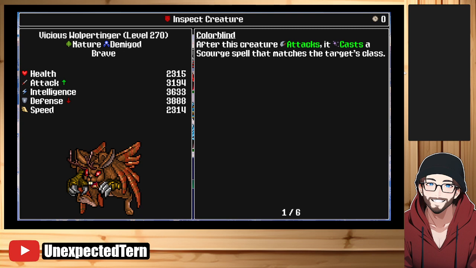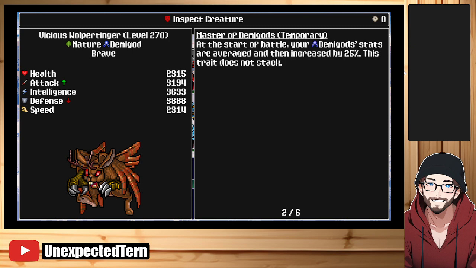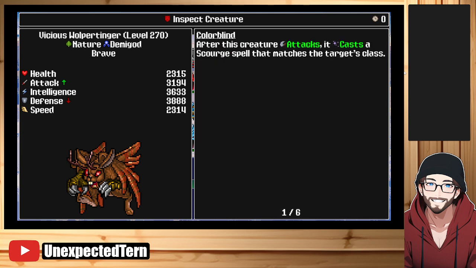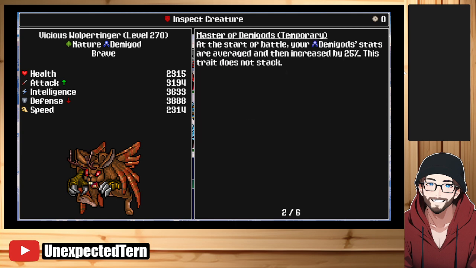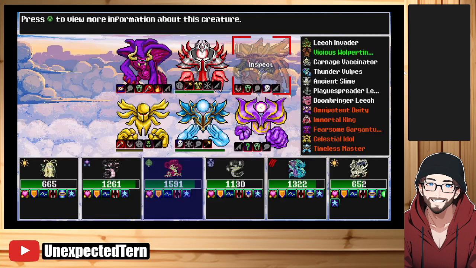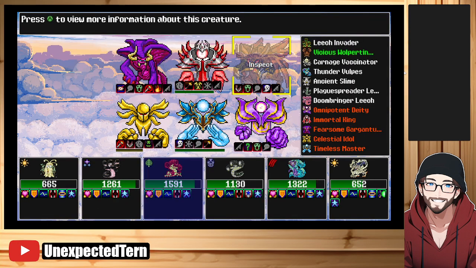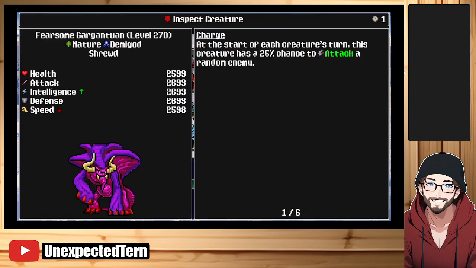Vicious Wolpertinger. Nature... Oh, wait. It's a demigod? It must be changed. Was it altered to a demigod? Oh, no. I don't know. I think it's supposed to be a Wolpertinger. Fearsome Gargantuan. At the start of each creature's turn, this creature has a 25% chance to attack a random enemy.